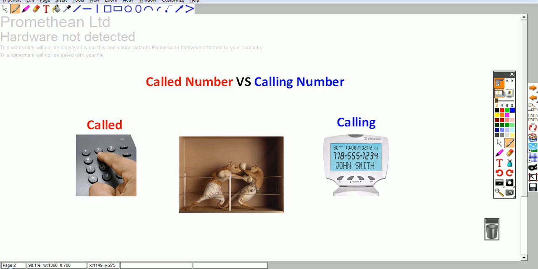Actually, the called number is the number that you are dialing in the phone itself. Just remember this picture. Whenever you are dialing a number, the number that you are dialing is the called number. But the calling number is the number that appears in the phone when someone calls you. As you can see from this picture, the called number is like this mouse, which is stronger than the other one, and the calling number is like this mouse.